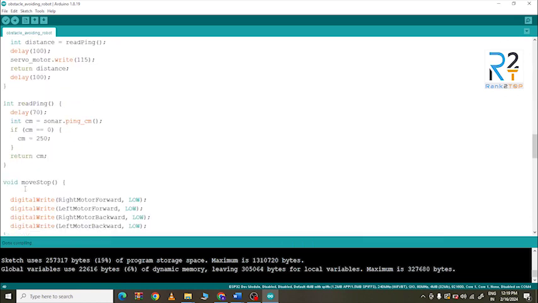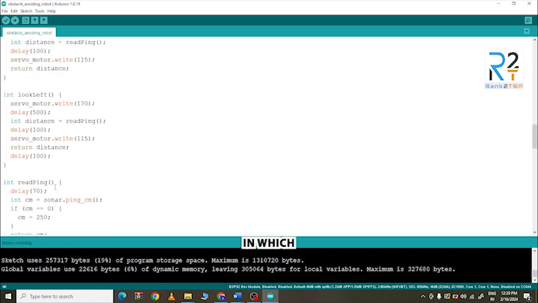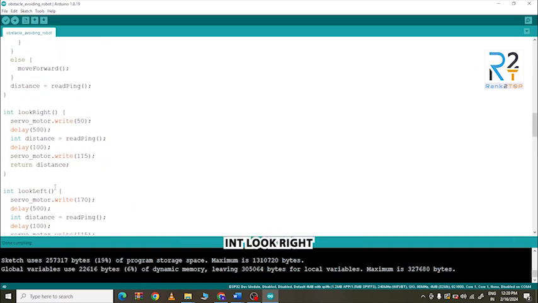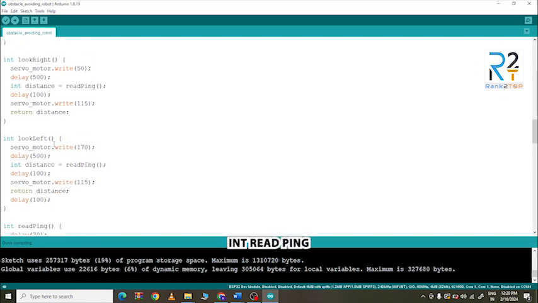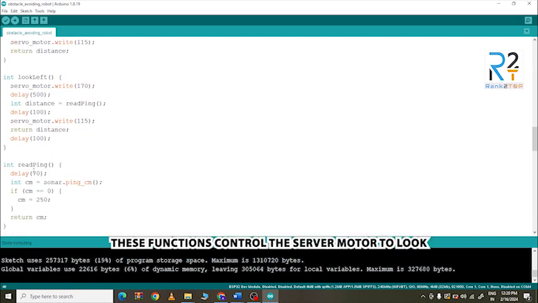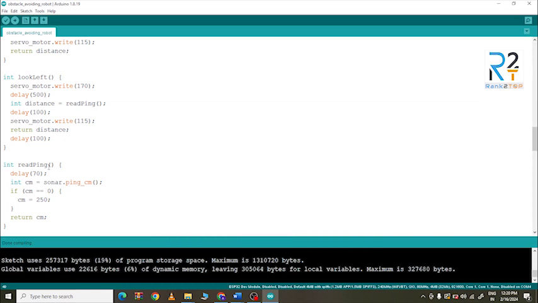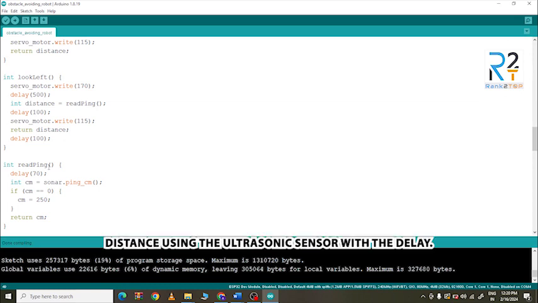Then our void move stop, in which in our programming we can see int look right, int look left, int read ping. These functions control the servo motor to look right and left, measuring the distance during the process. The read ping function reads the distance using the ultrasonic sensor with a delay.